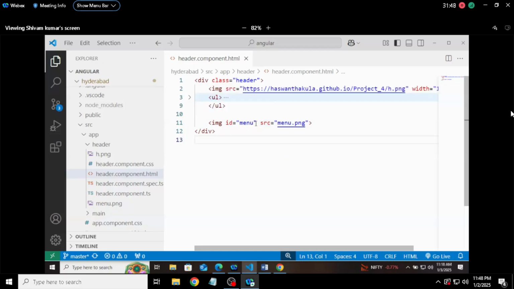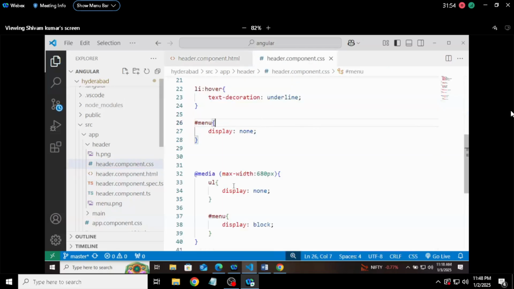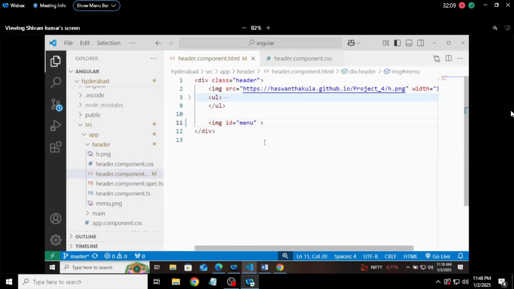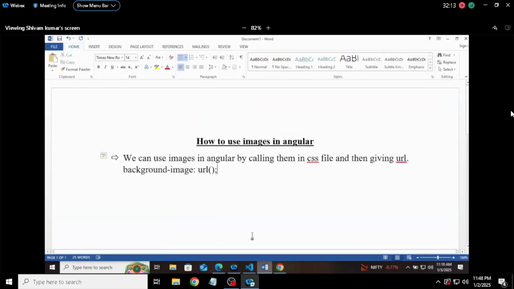Now let's say I want to use this image using CSS. So let me remove the src from here. The ID is menu there. Open the CSS file. Now how will you write the URL of this? It's not a background image here. Everything we cannot write in the CSS file. Now how can we write the image link in a normal HTML file?